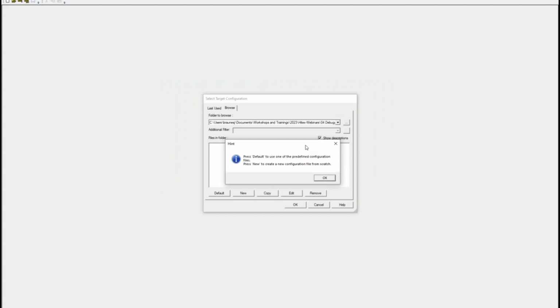Then UDE asks for a so-called target configuration. That means UDE should know which target should be connected or which type of microcontroller should be connected, how it should be connected, which debug interface should be used, and some other settings as well.